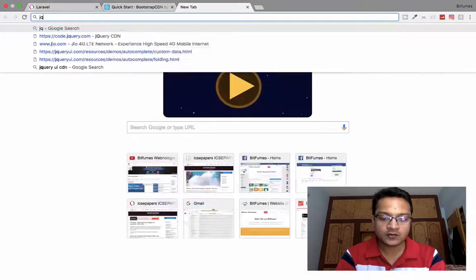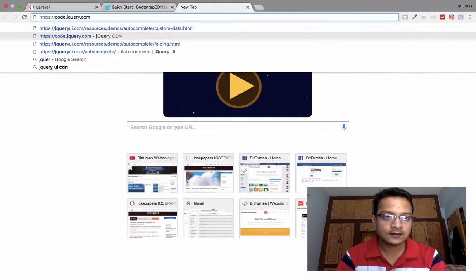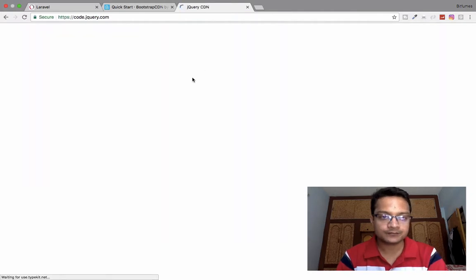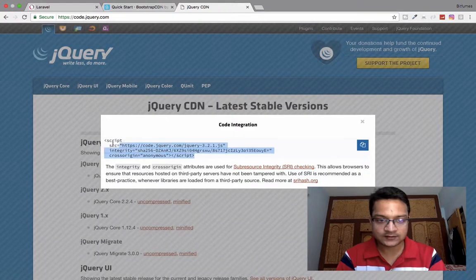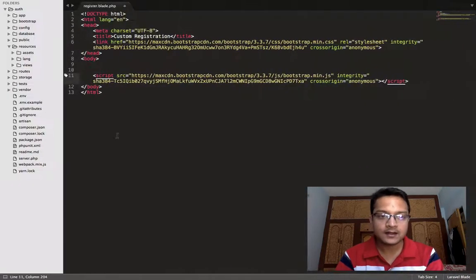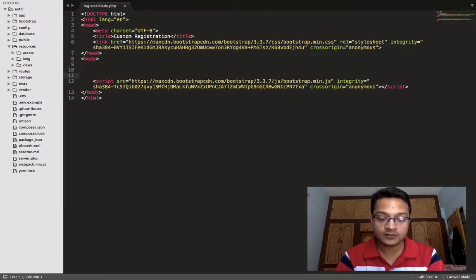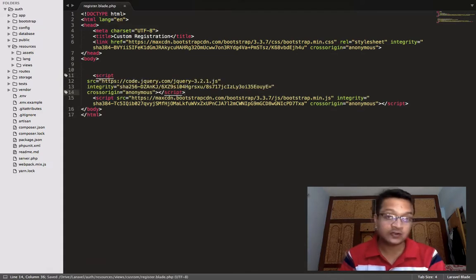Now jQuery CDN, this is the jQuery CDN, and now it will be above Bootstrap because Bootstrap needs jQuery, so it's necessary to load jQuery first.